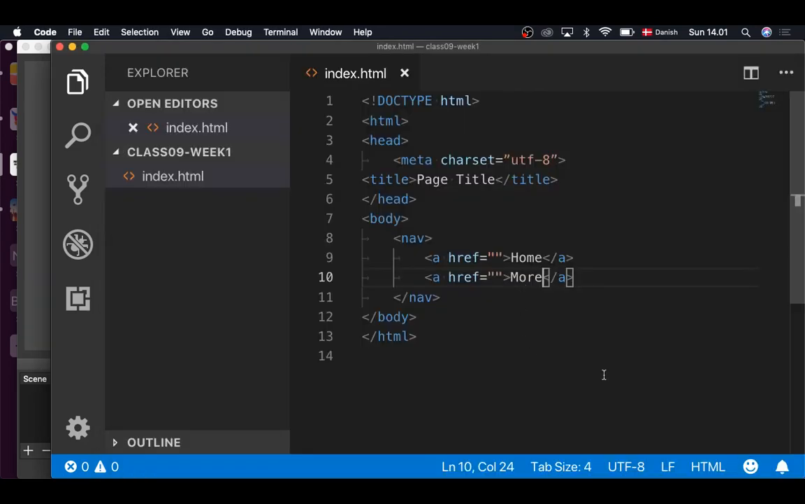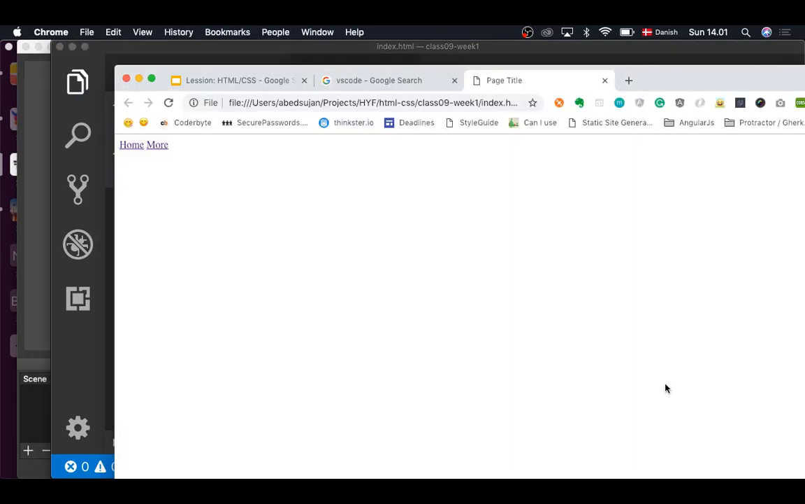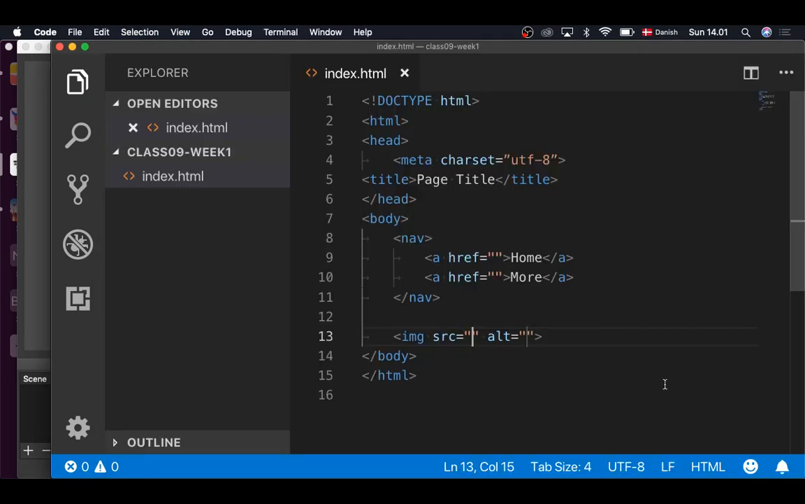So how can we get an image onto the page? With the image tag, right? So I use the image tag, and it gives me this information. But if I just save, nothing happens. Why is that? There's no source. And source is what? A link, a file.